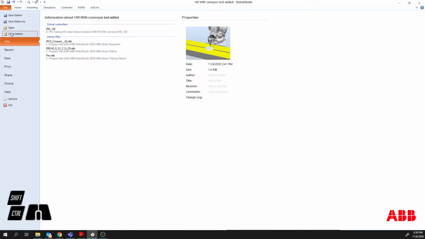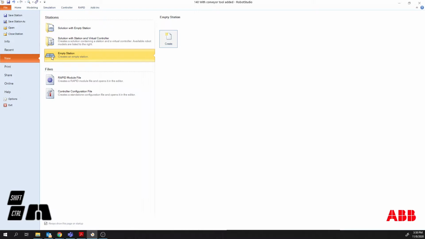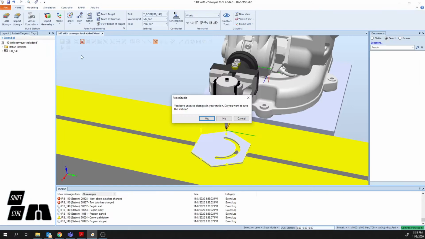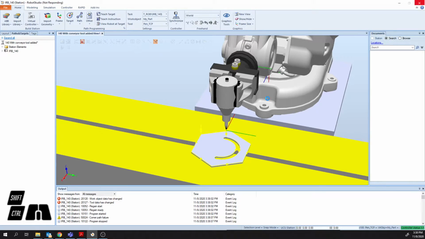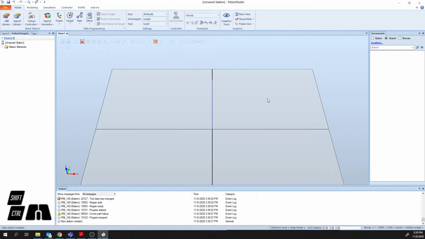In order to create a tool, I like to do this outside of the simulation that I'm working in. So I'm going to create a new empty station. I don't need to save this because I haven't made any changes since I opened it last. So we're going to create a new station. And now that our new station is created, we're going to import the first geometry.